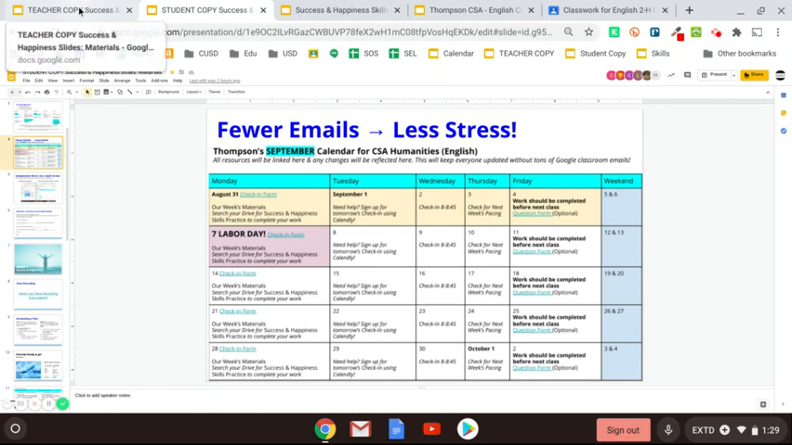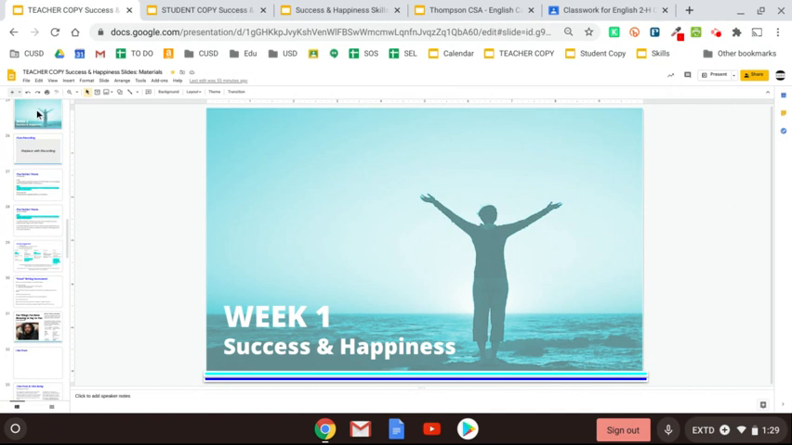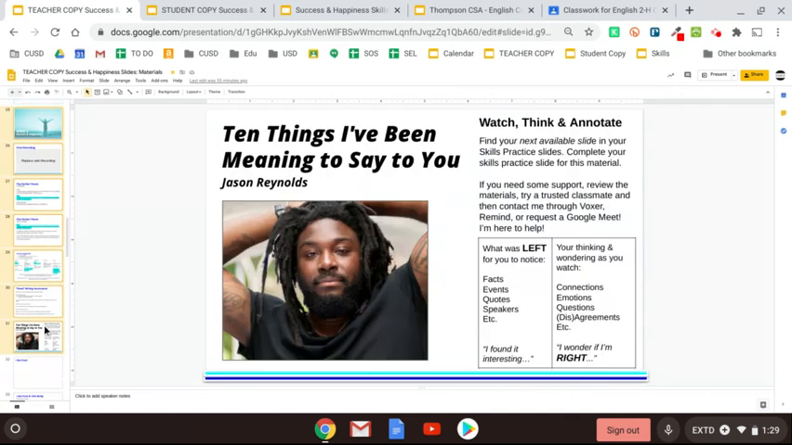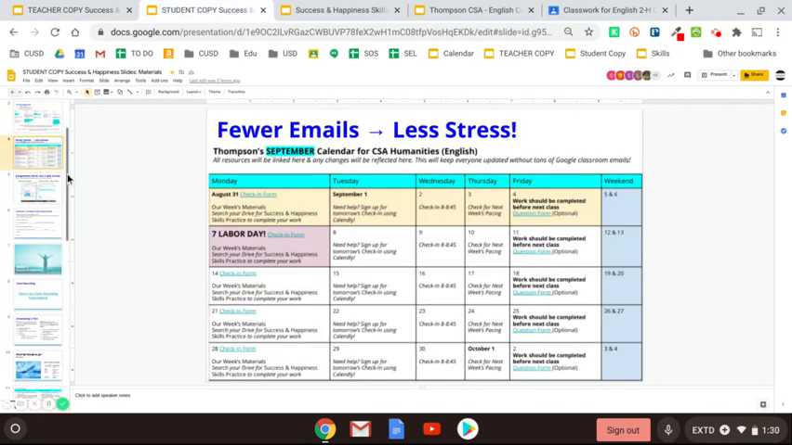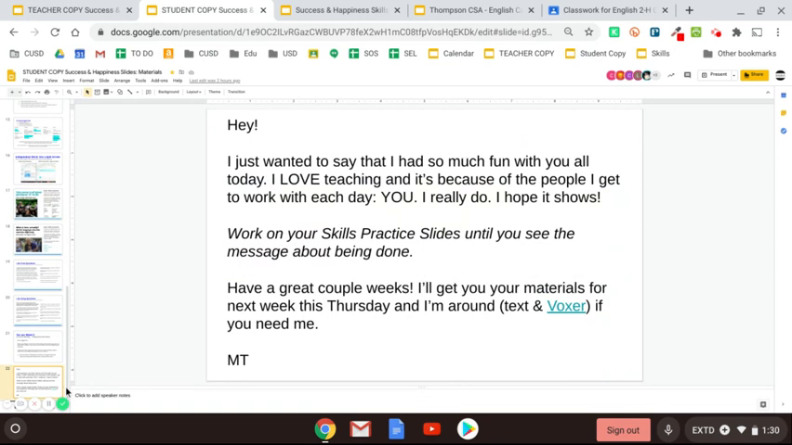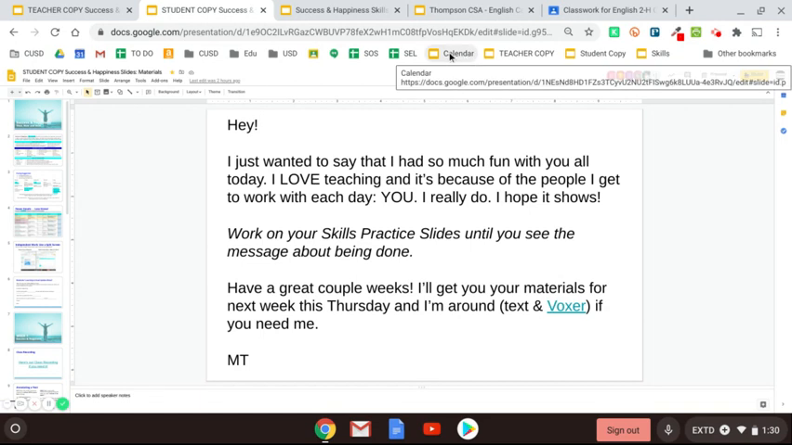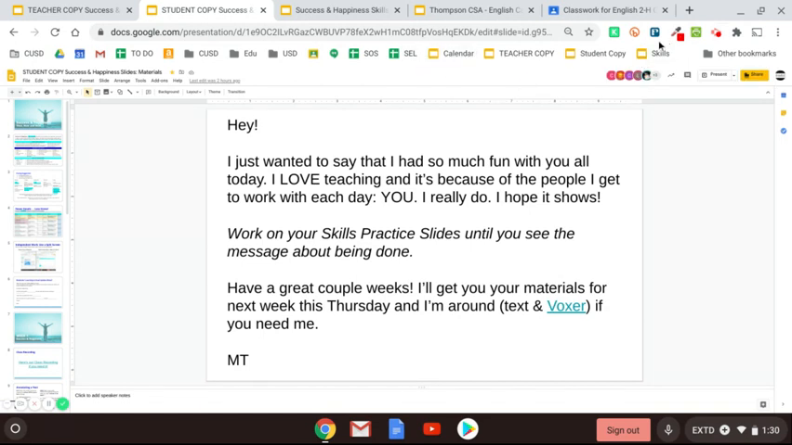When I'm ready with my week 2 materials, I will copy it, right? And I will put it into the student copy down here at the bottom. And I would add week 2 and I would put it into our calendar. I have everything up here to make my life easier instead of going through my drive.